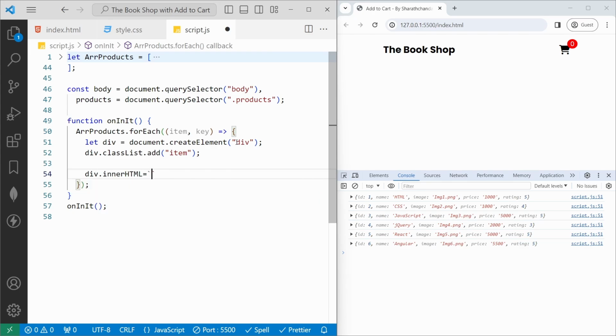So for that, I'm going to add the string here. Inside the innerHTML, I will add the image src equal to, as we know already, we have placed the images inside the images folder. With the help of images, we are going to get the dynamic values here with the help of concatenation, item dot image. We'll close this img tag here.